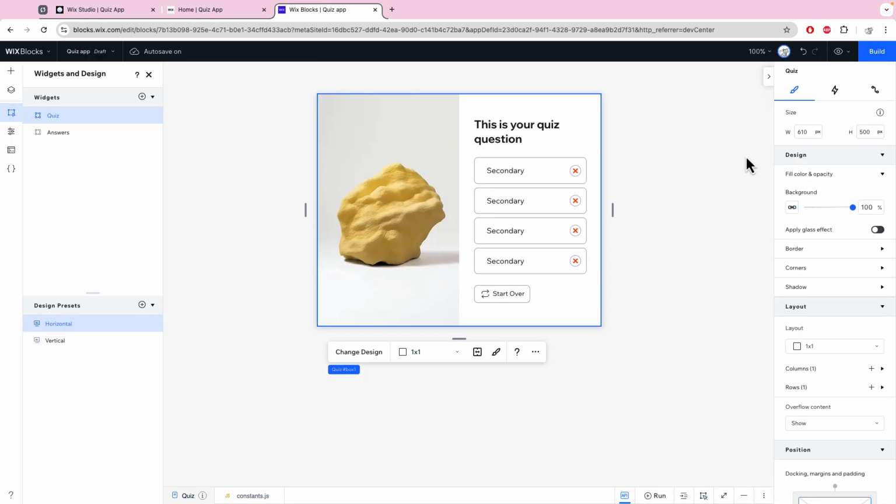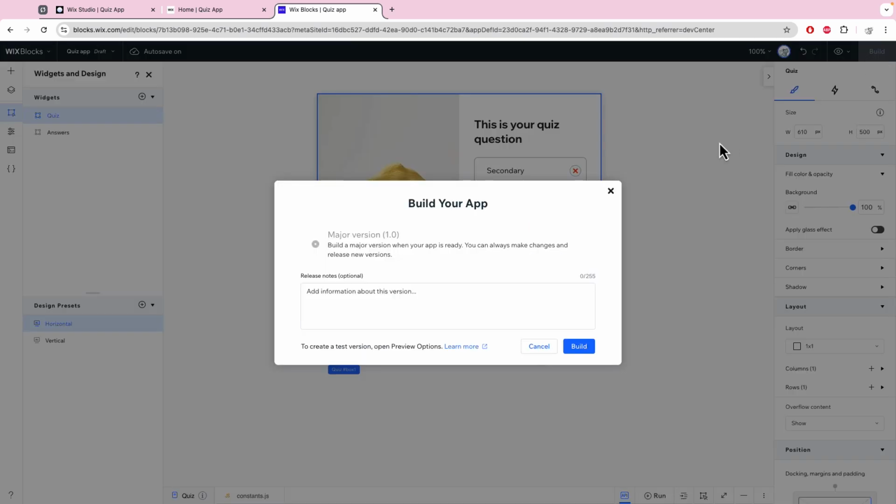Great. We have now finished building our application. Using the Build button, you can create either minor or major versions of your application. Since this is the first time we're building, you can see that it's possible to create a major version. But in the other times, you'll also be able to create minor versions that update automatically on sites. This should only really be done once you are completely finished building the application.